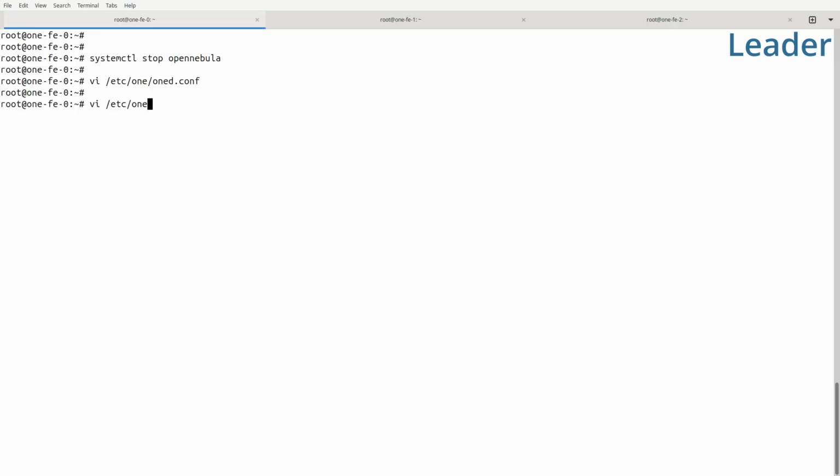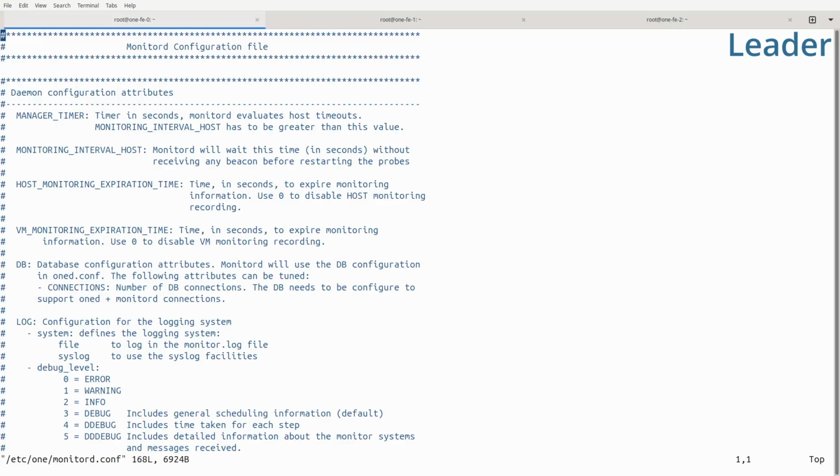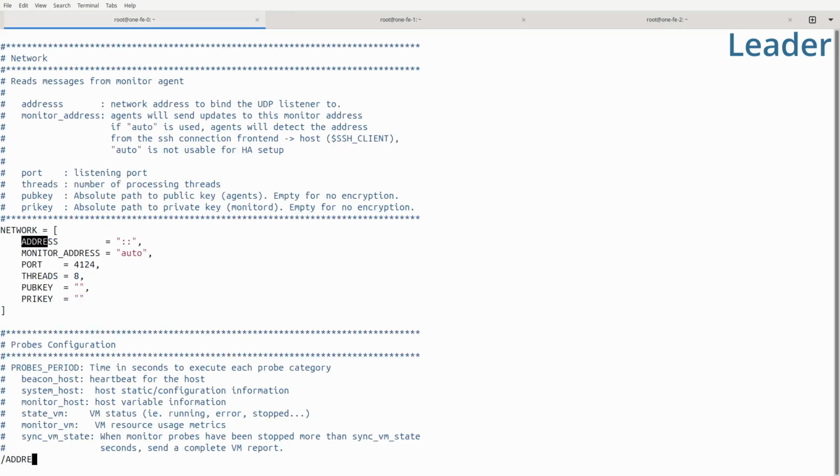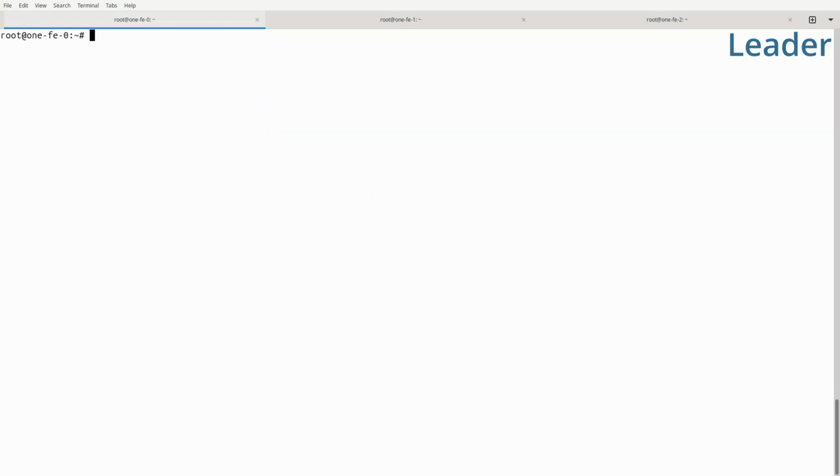This configuration file defines the monitoring settings. Because the monitoring agent must communicate with the OpenNebula frontend node, we must change the default setting to the floating IP as well. Let's locate the monitor_address parameter and change it from auto to the floating IP. Save the configuration file and start the OpenNebula daemon.